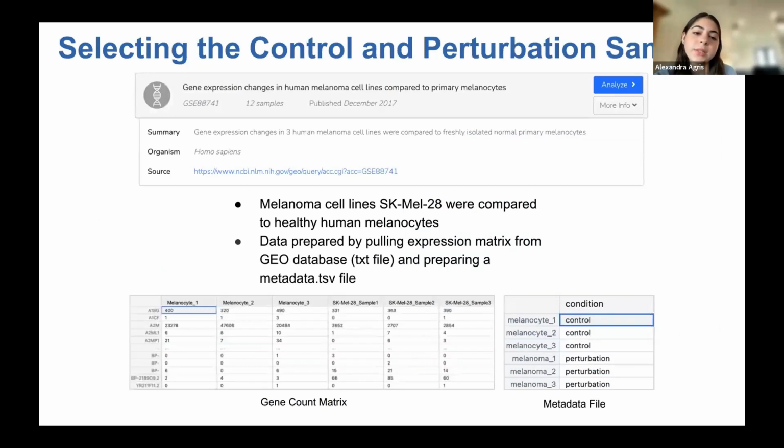Here, the gene expression data from the study was organized into a table with 3 SKMEL28 samples and 3 normal melanocyte samples. A metadata file that contains the labels of these samples was also created. Both files were uploaded to the Playbook so the cancer cells could be compared to the healthy cells.